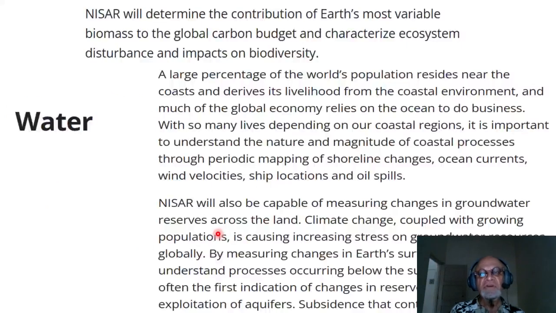NISAR will determine the contribution of Earth's most variable biomass to the global carbon budget and characterize ecosystem disturbances and impacts on biodiversity. That's the vegetation part. And I skipped the cryosphere part because we already mentioned that it will map the entire world's cryosphere twice every 12 days, and that will allow us unprecedented details on changes in ice, the glacier masses, and maybe mass balance and the various details that we can look up later.